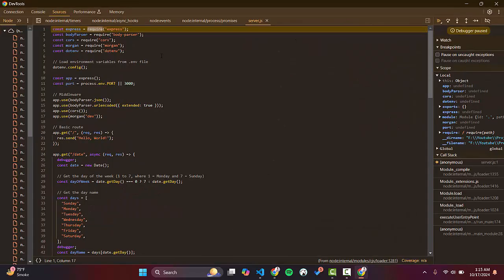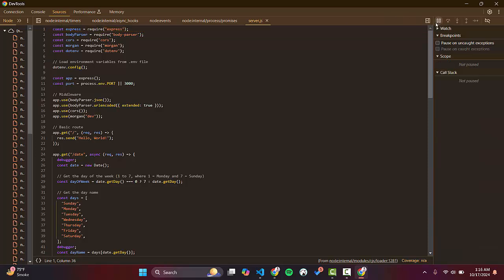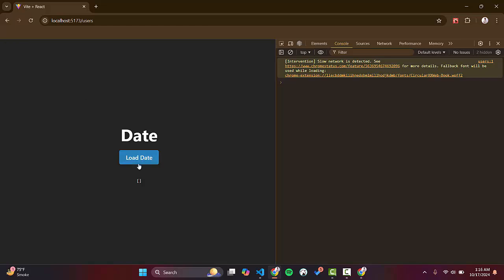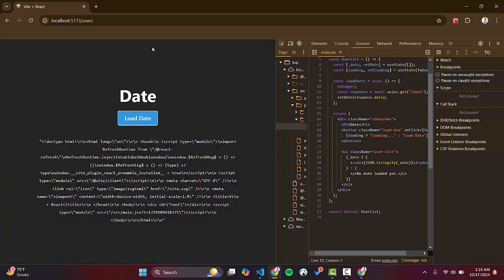Let's zoom in. You can see that this is our Node code, and the inspector is stopped here because it is the first step, and the debugger always stops on the first line. So we have to play it. Okay, it is played now. Now we just need to refresh. Okay, we don't need this.